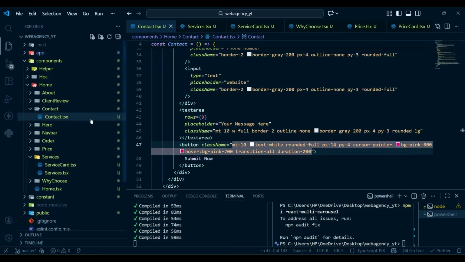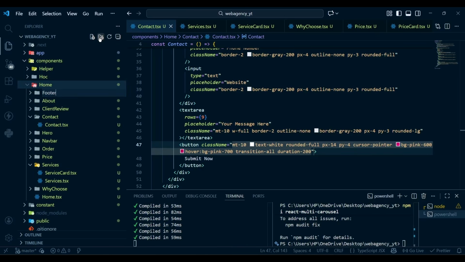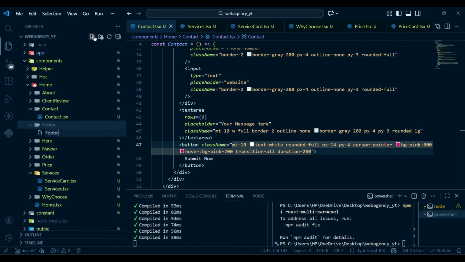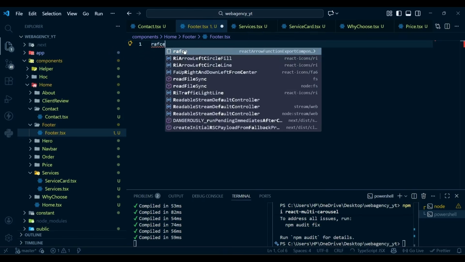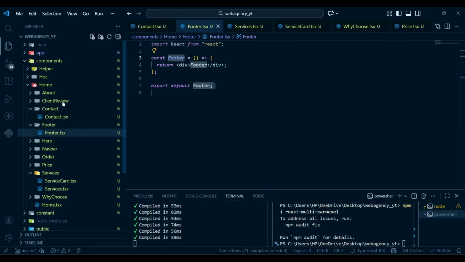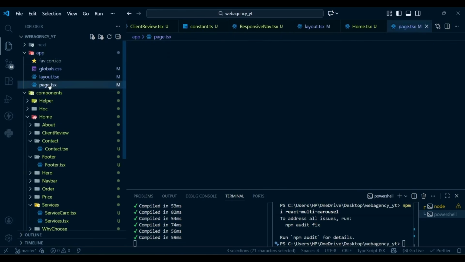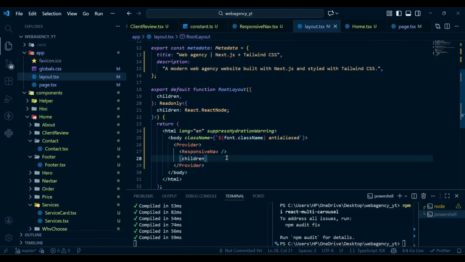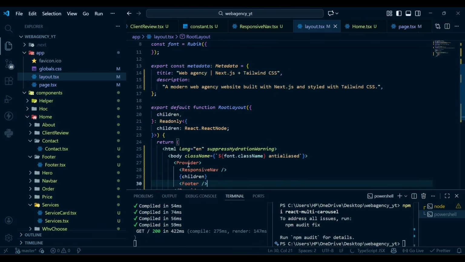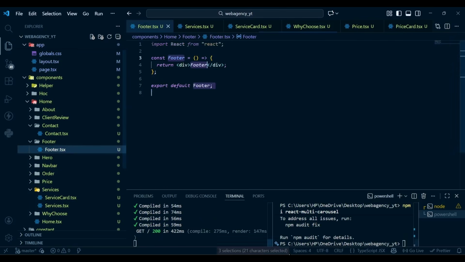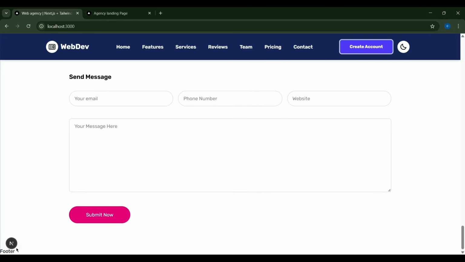So for that, I'm going to create a new folder inside my home, and I'm going to name it footer, and inside this I'm going to create a footer.tsx, and then I'm going to use rfc to create the component boilerplate, and then I'm going to add this in our layout. So after the children, I'm going to add our footer. That's it. So now let's go to the footer.tsx, and if I go to our project, here we will have our footer text.